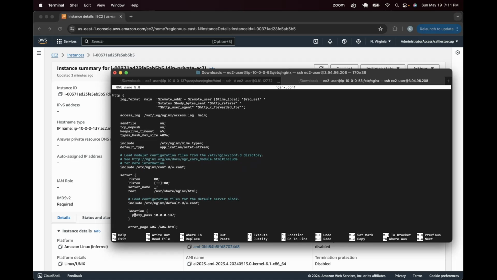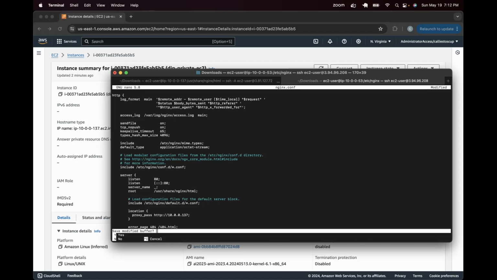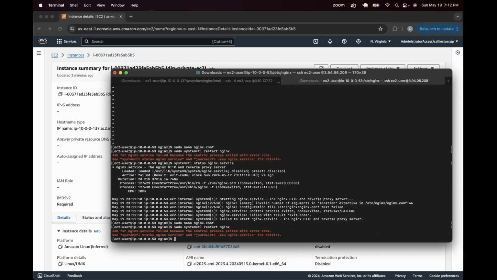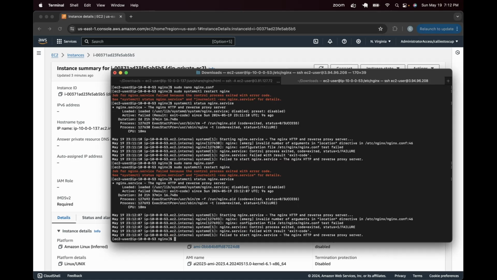We're going to add now an http:// and I'm not going to add a port, and I'm going to see how it goes. All right, so then I'm going to go ahead with sudo systemctl restart nginx, and we get another error message. So let's read and see what's going on.